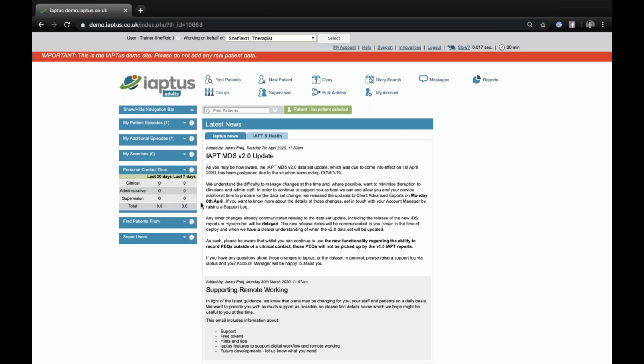Personal contact time, as you can see, will show from the last 30 days and the last 7 days the amount of clinical, admin, supervision, and total time that's been noted down. Just a quick way to have that visibility if it's useful and to have access to that information.